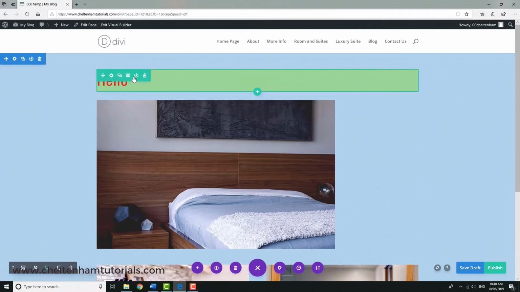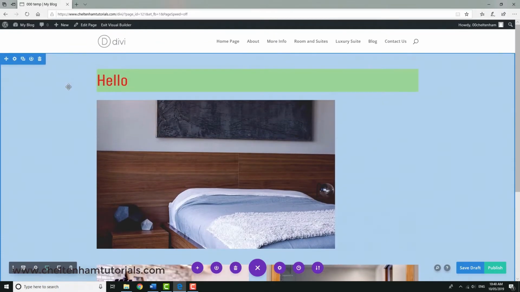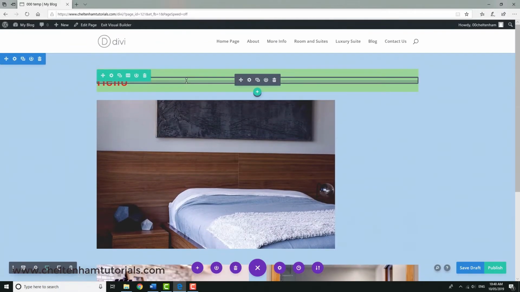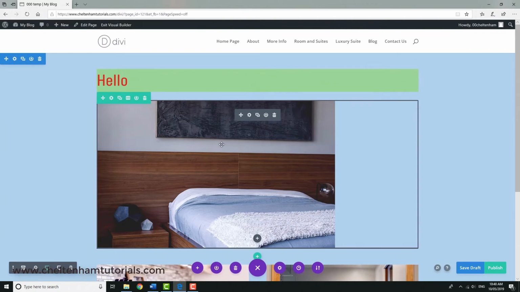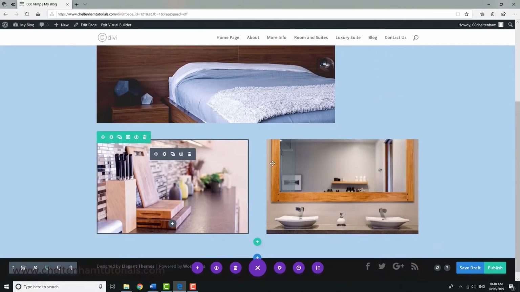What we've done here is we've created a single section, so this is all within one section. Up here I've got a row containing a text module. Here I've got a row containing an image, and I've got another row here with 2 columns, both containing images.